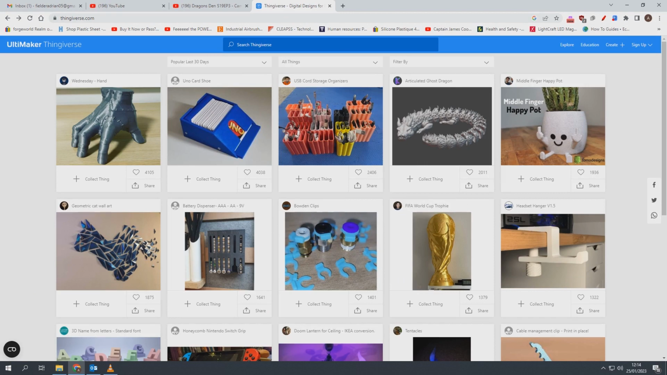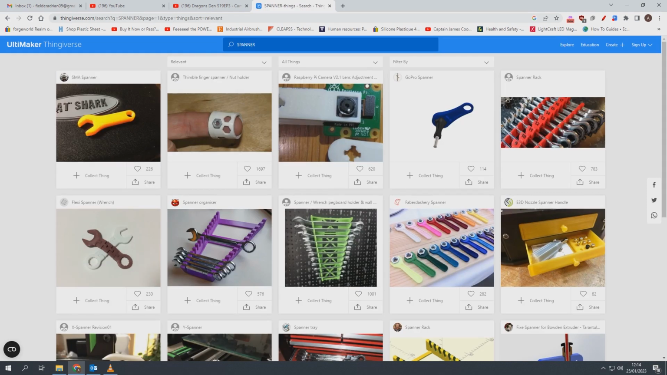So just one more thing quickly. You can use the search bar to search for something, but just to give you a quick idea so that the video doesn't take too long, if I type in spanner and then hit return, which will do the search, as you will see, you get some spanners and you get a lot of spanner related stuff.